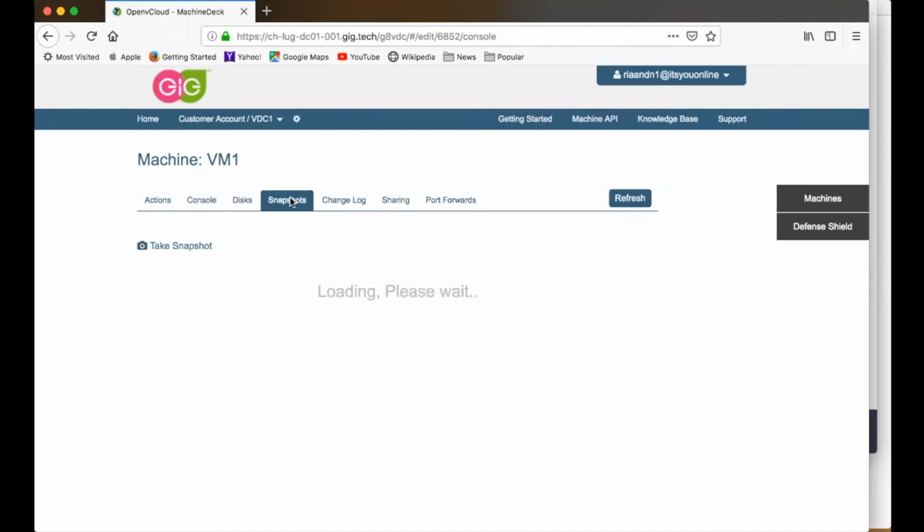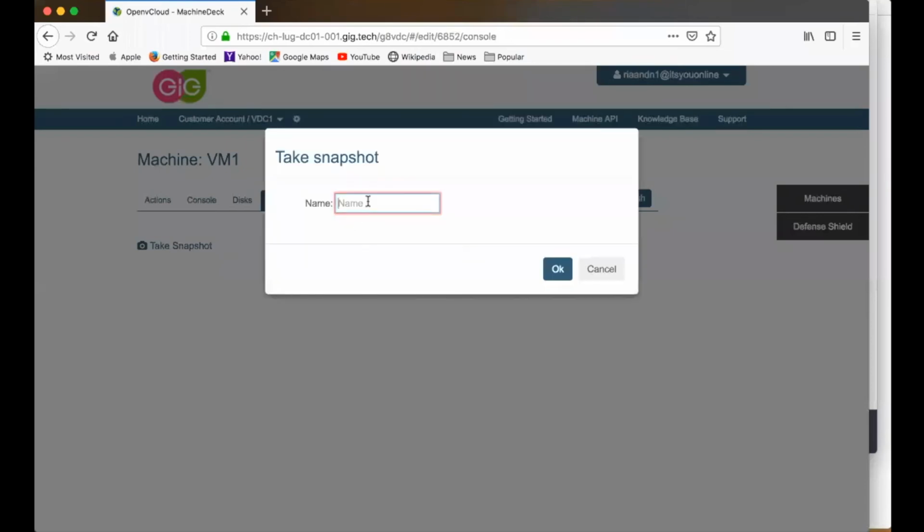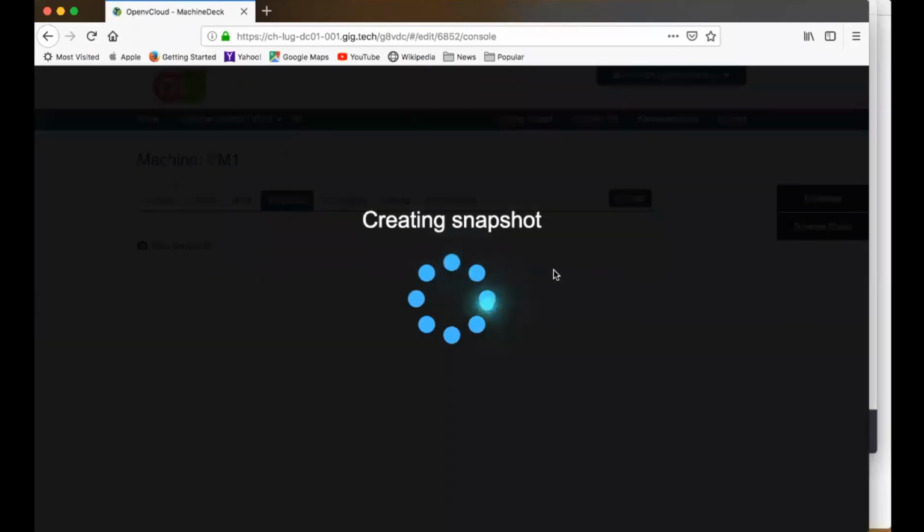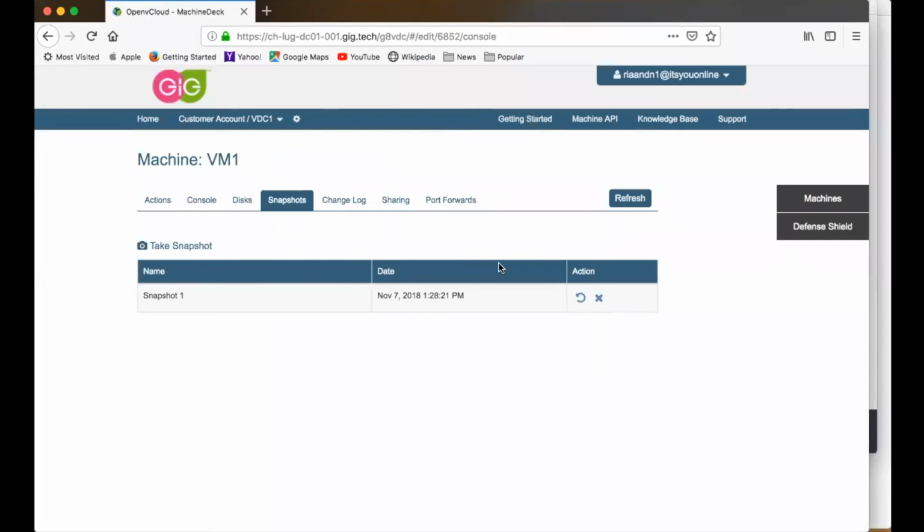If I click on the Snapshots tab, I will be able to access all the available snapshots I have taken of this virtual machine. There are none created right now, so I'm going to go ahead and take a snapshot and give it a name. Let's say snapshot 1. And then the system will go ahead and create my snapshot and add it to this menu. Once the snapshot is created, I will then be able to see it in the menu. I'll see the date and timestamp when this particular snapshot was created. I then have an option to roll back to this particular snapshot or even delete it if I wish to do so.